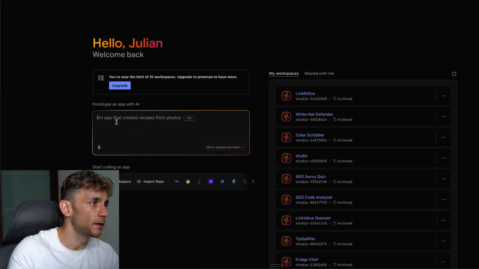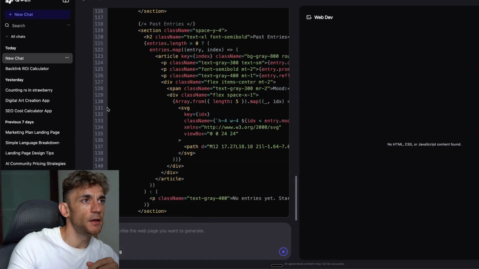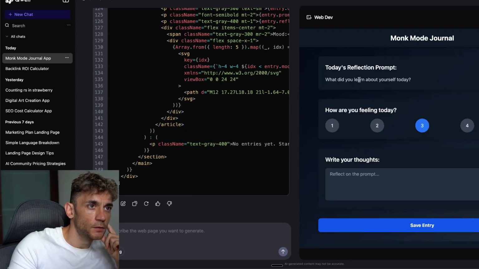And then we can type in our prompt, and we'll compare all four tools. Now, Firebase is another free tool as well.